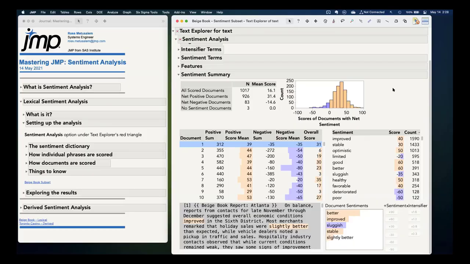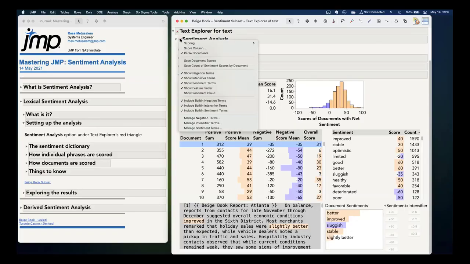Okay. And then another question, can you show us again one more time how you manage the terms? How do you get to that list again? Sure. Yeah, that list you can find under the red triangle next to sentiment analysis, not the top red triangle next to text explorer. And then you'll find those options down here: manage negation, manage intensifier, and manage sentiment terms.